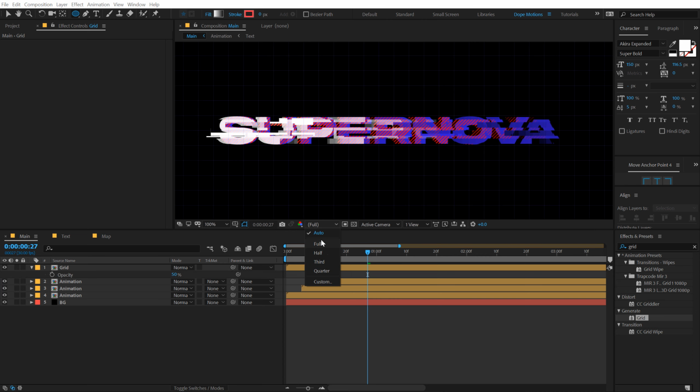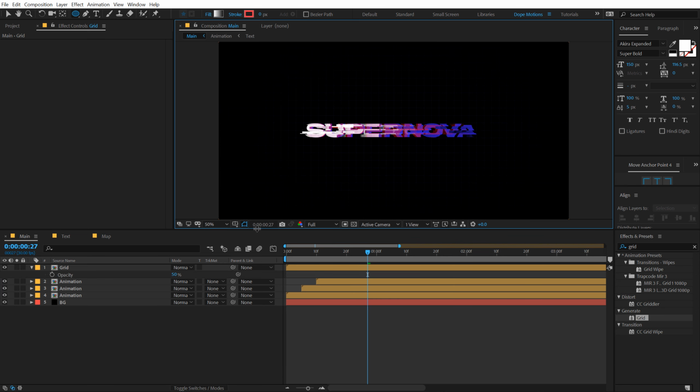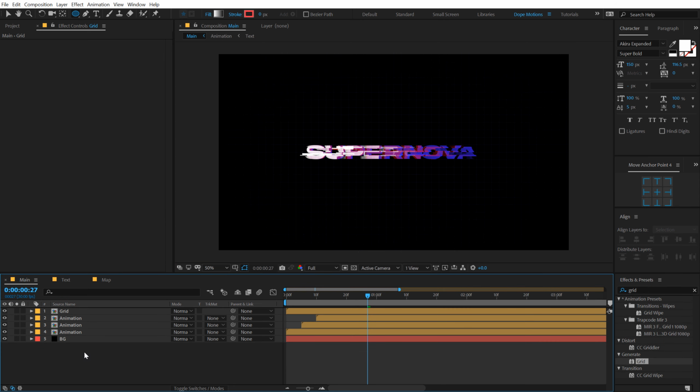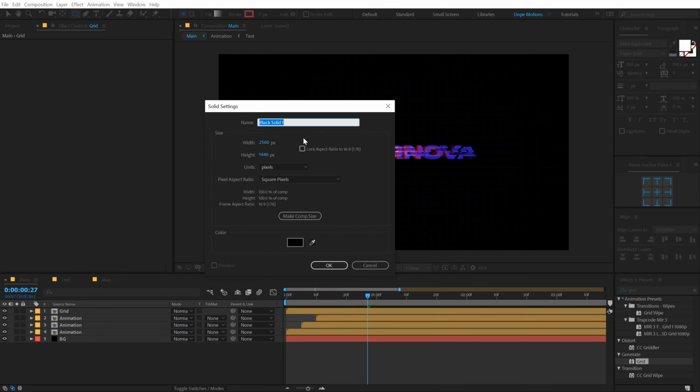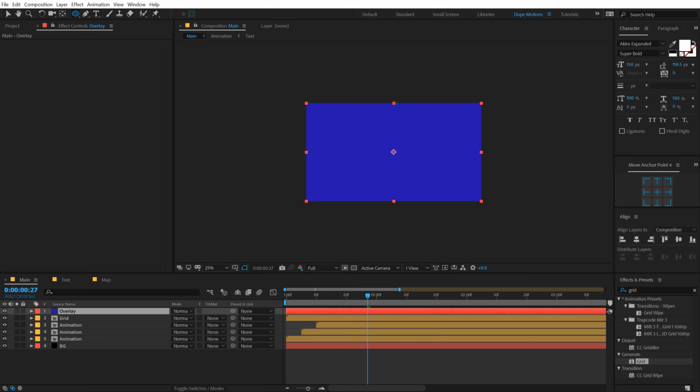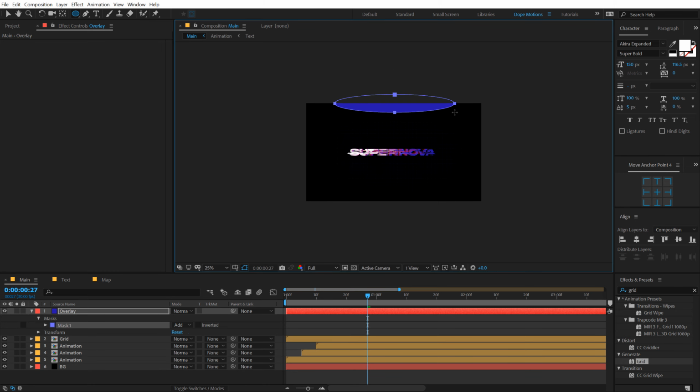As you can see, if I set this to full, you can see how it looks. All right, now let's add some overlay to this. So I'm gonna hit Control Y, call this overlay, give it a nice purple color, hit OK, then select the ellipse tool and create a mask holding Control from the center, just like that.